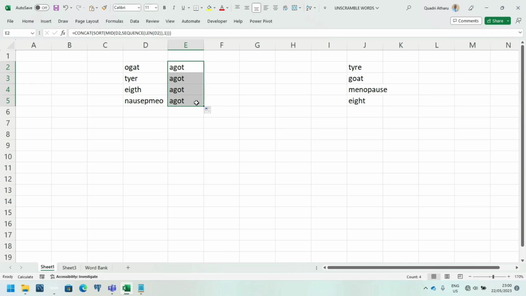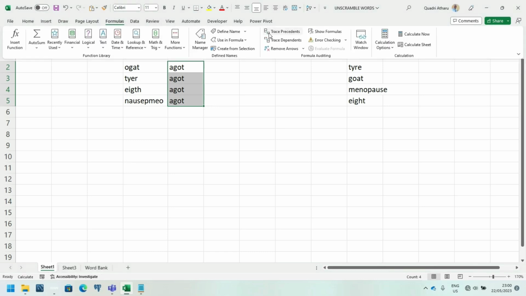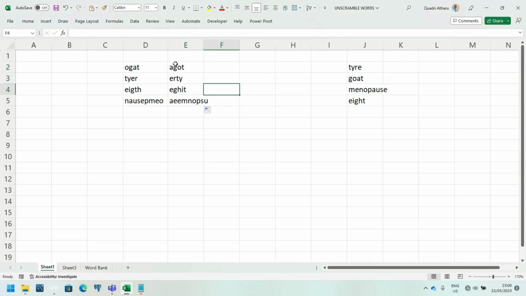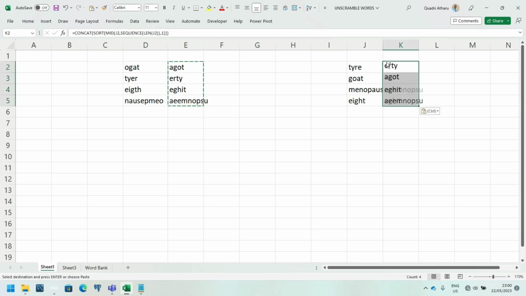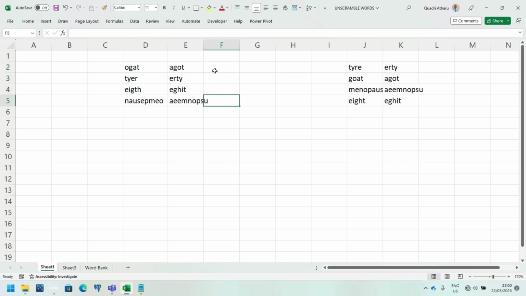Why is this not working? Let me check my formula. Okay, it's currently in manual calculation. That's why we're having that. So if we do the same here, we've sorted that. For us to now get this scrambled word, we are going to filter our word bank.